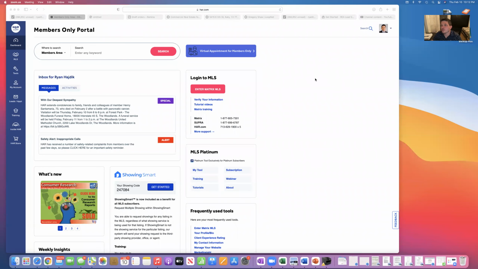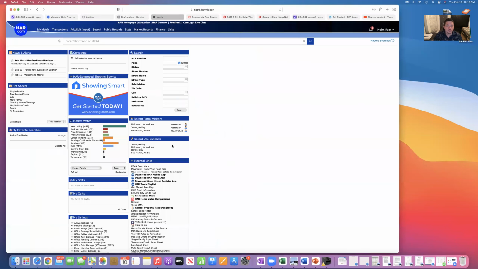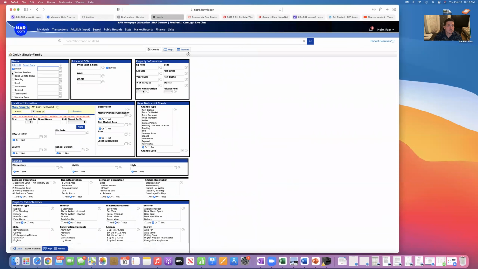Okay, I'm going to show you how to pull comps or do a CMA, a comparative market analysis. So you're going to go to your HAR, you're going to click your matrix. First, what I do is I always look up the property to see if it's been sold in the past.